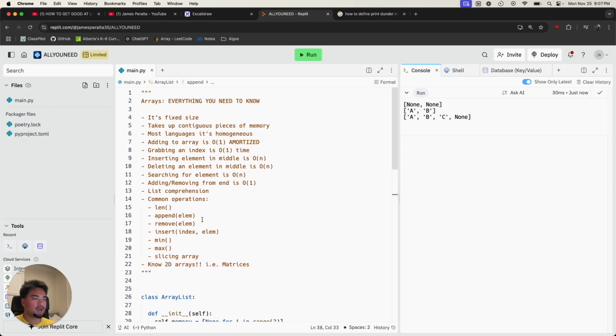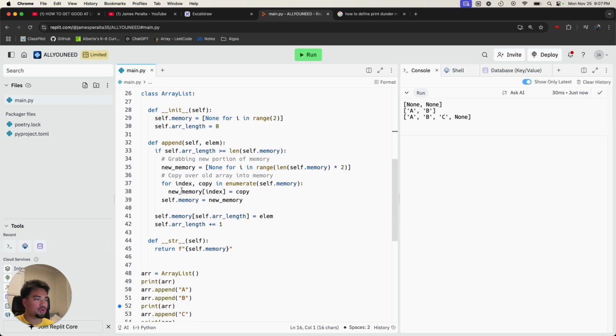Cool. Now we have our append function, right? Let's now do our remove function.